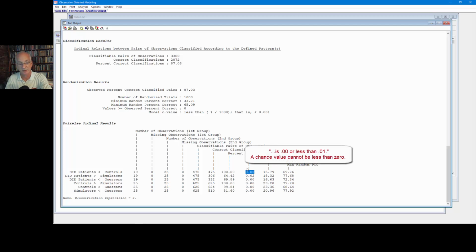Then we see the second row. It's the DID patients expected to be greater than the simulators. Again, 19 and 25 individuals in those groups compared 2 at a time, 475 comparisons. That's 306 that were correctly classified or met that ordinal pattern. And so that gives us a PCC of 64.42%. And the chance value is 0.02. And then you can see the other pairwise comparisons here. So all possible pairwise comparisons here from that ordinal pattern that we set up are being tested.